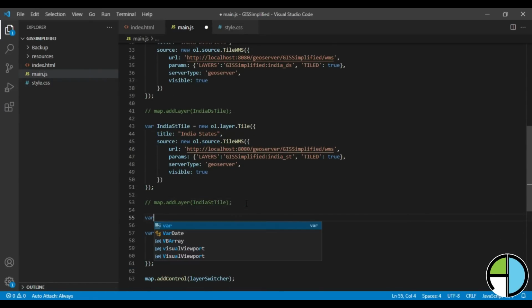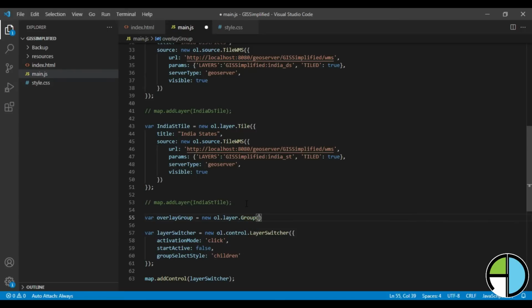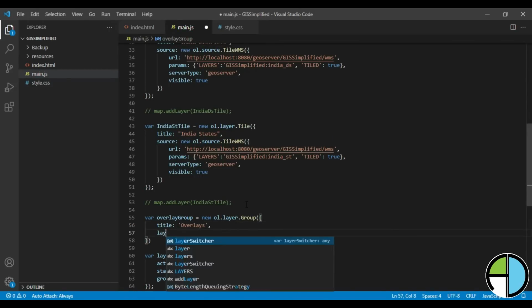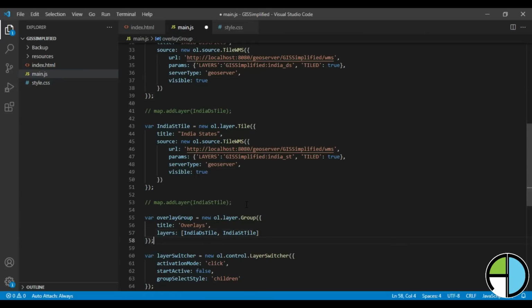Similarly, I will comment the lines which are adding layer India, district and state, and again I am creating a new group layer, that is overlay group. So ol.layer.group, and then again I will set the title. So title will be overlays, and then the layers which will become part of this group. So it is India district tile and India state tile, and then let me add it to the map. So map.addLayer overlay group. So I have added both the groups to the map.